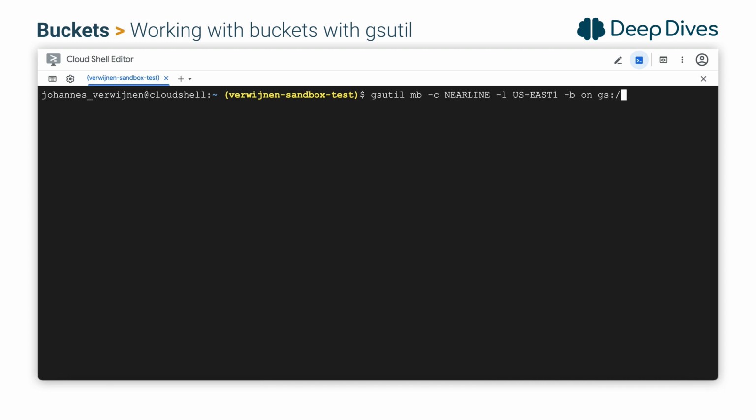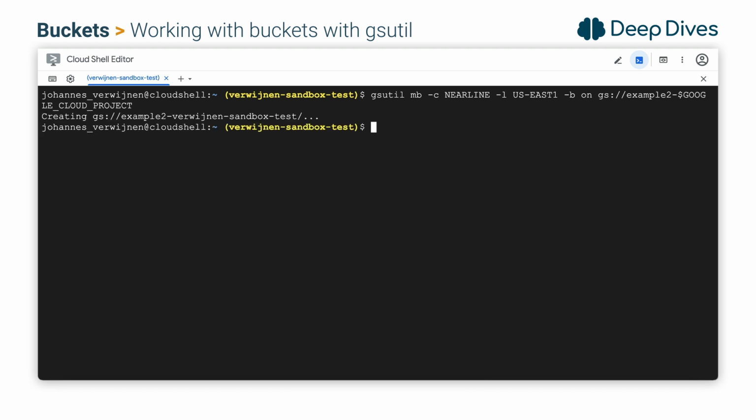And now we need to find a different unique bucket name. That could be example2, then the Google Cloud Project variable. Okay, so now we've got two buckets.